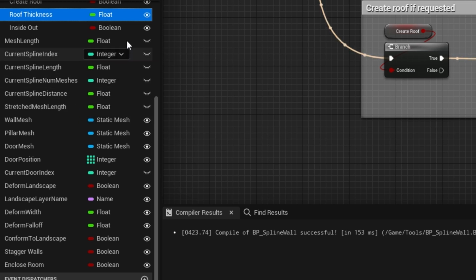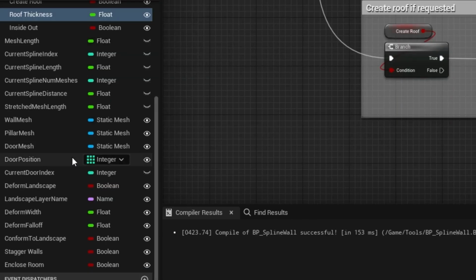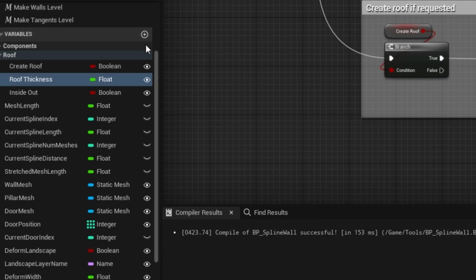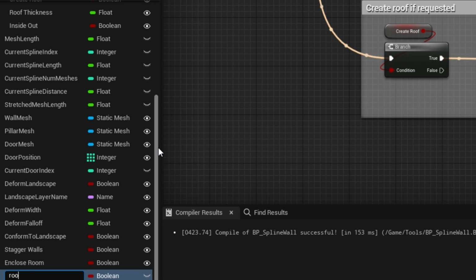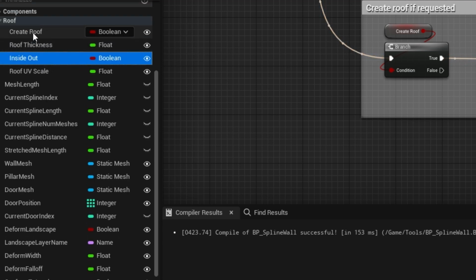And then the last one was, let me just check, the roof UV scale, which was a float. So add another variable, roof UV scale, user editable, this is the float, and again put it into the roof section. And again, I'm just going to reorganize these so that they're in the same order. So we've now got the create roof option, and then the three variables: roof thickness, inside out, and roof UV scale. Let's compile and save that.